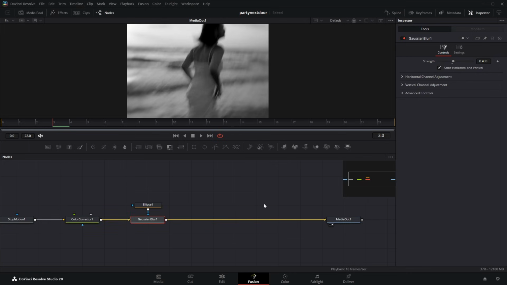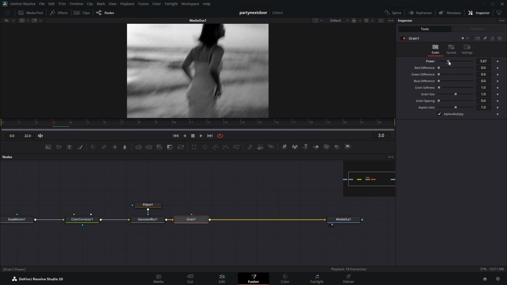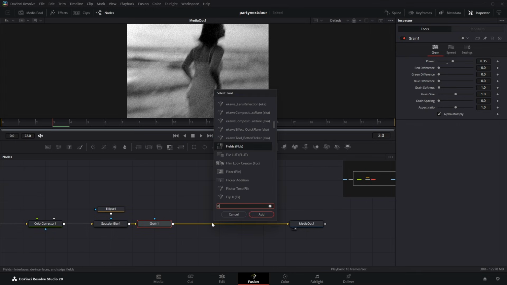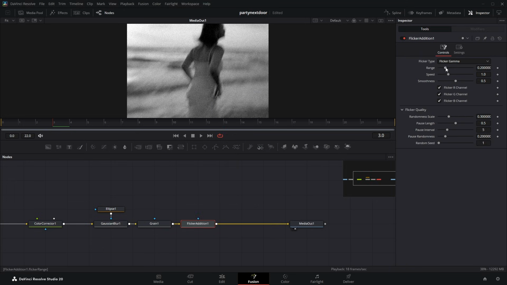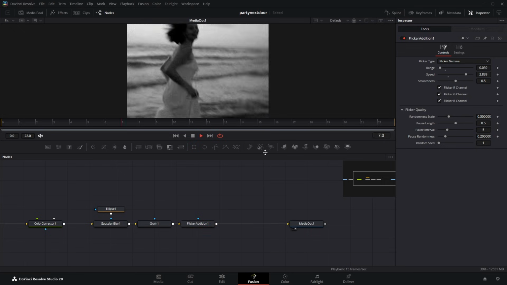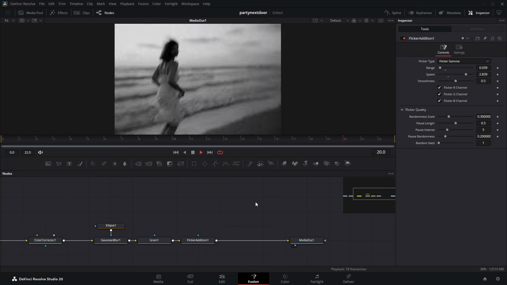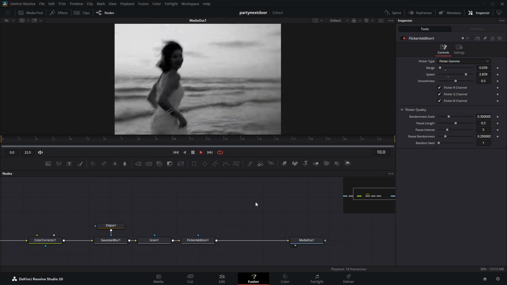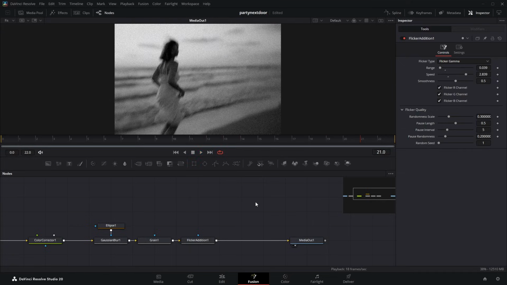Now after that I took a gray node and all I did was turn up the power to around 9, 8, something like that. And then took a flicker addition, I lowered the range and put up the speed. So just like that we made this effect. But I still added some things, so I'll show them to you right now.